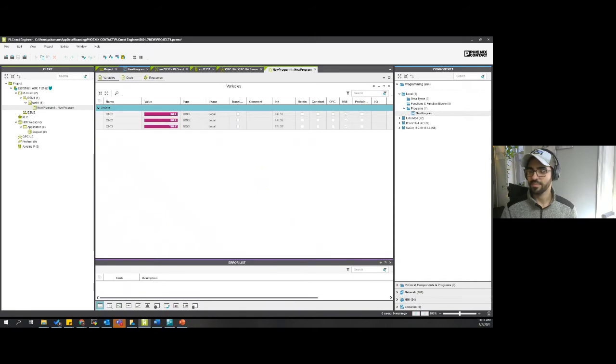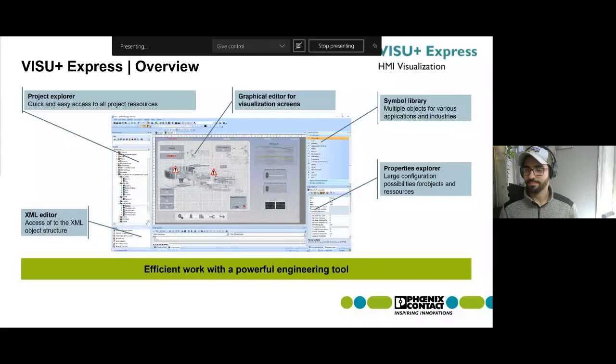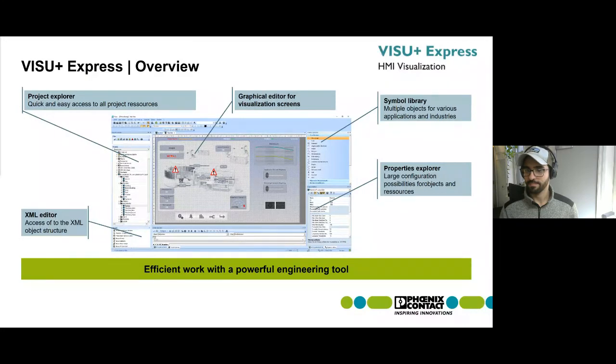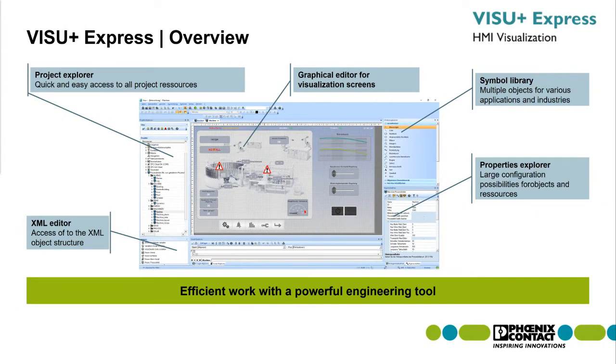Wow, Yuri, that seems very easy, and you broke that down very well. Thank you for that. But now let's get into Visionplus. Let's see. Okay, everyone should see my screen now. So Visionplus Express is a very powerful engineering tool that can partner very well with the PLCnext software. So let's break this down.